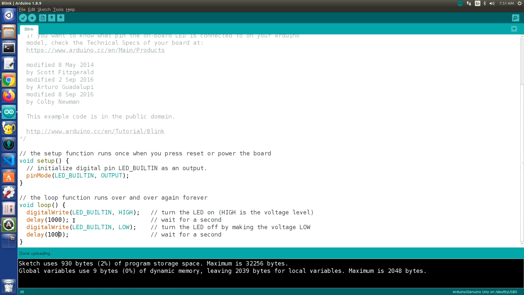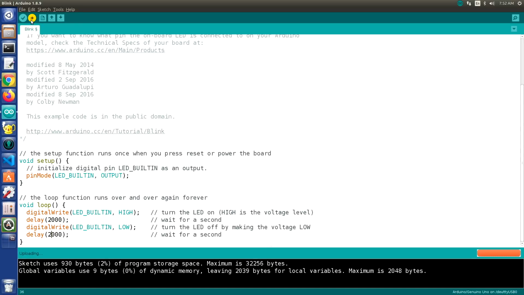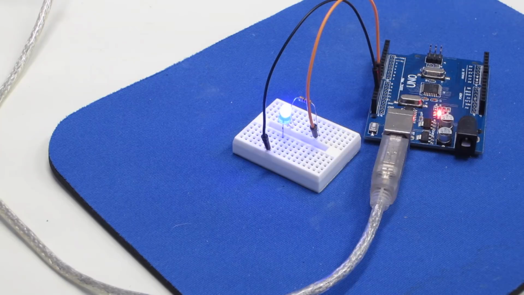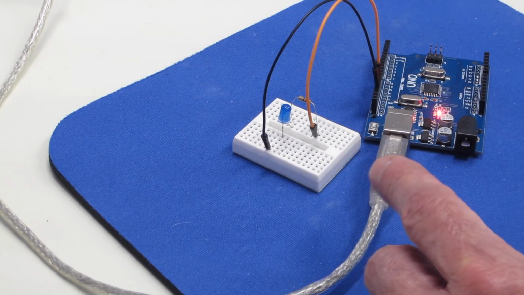Now, if we wanted to modify this, we can modify the delay period. So if I, for example, made the delay 2,000 instead of 1,000, the LED should stay off and on for twice as long, so it will blink slower. Now I'll send that up to my Arduino. And as you can see, it had the effect that we thought that it would have.